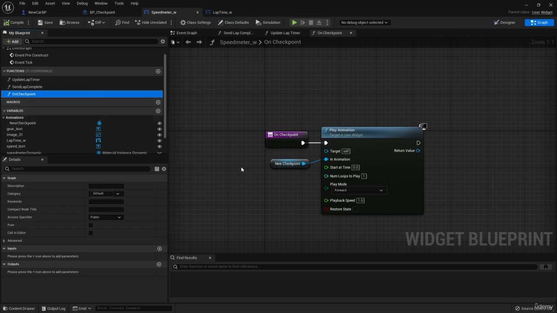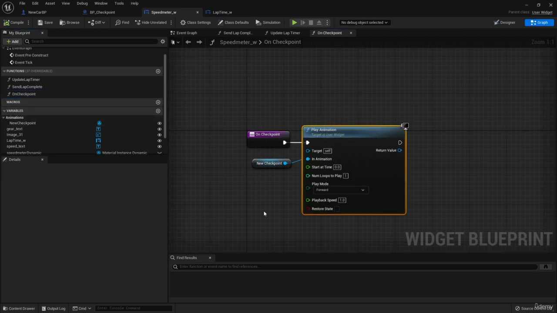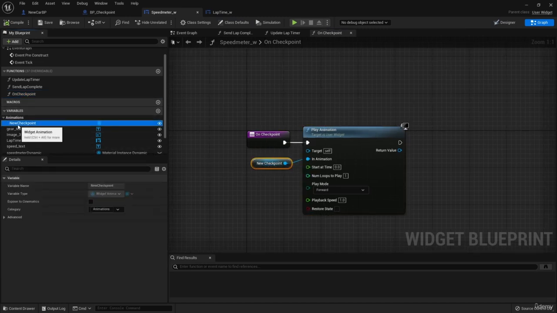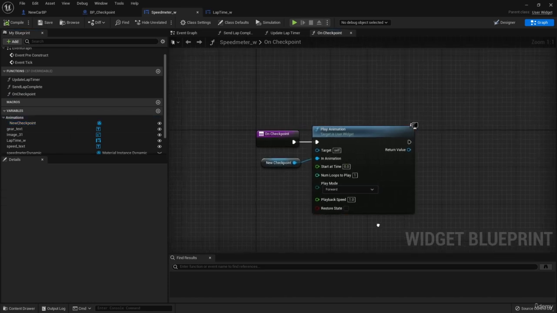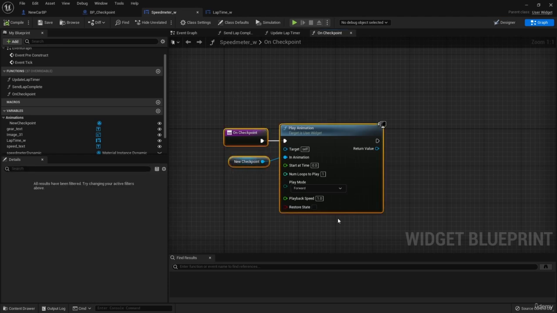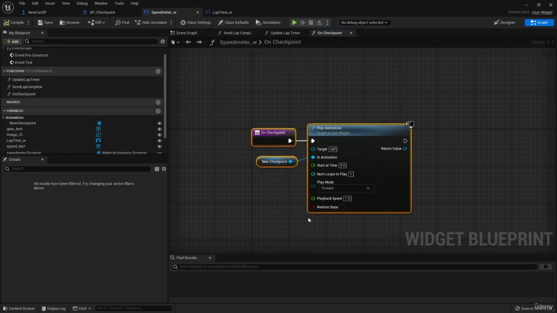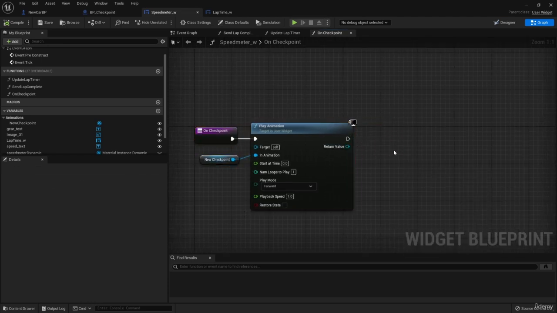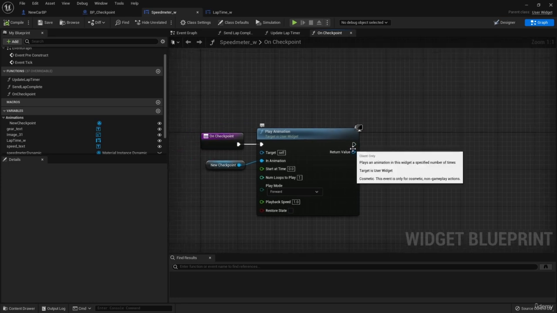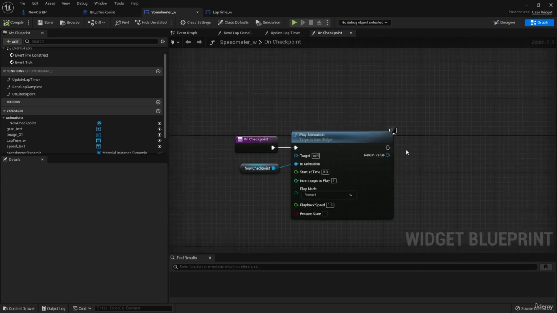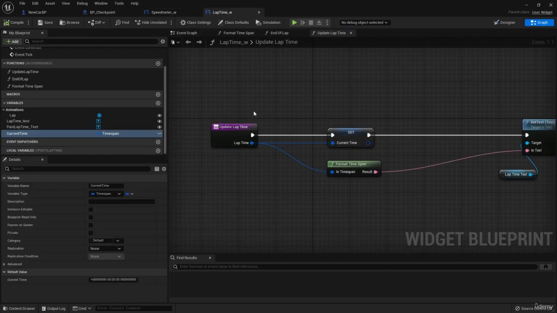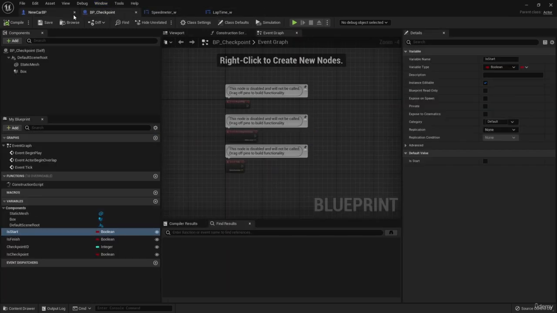Then I created a checkpoint function, and here I played our animation. You can find it in here if you don't know where to get the animation. And I played it just by default settings. And in here you can of course add more stuff. So maybe you want to play a sound, whatever you want to happen when you successfully went through the checkpoint. Maybe some particle can activate, stuff like that. And let's see, I think that's about it.